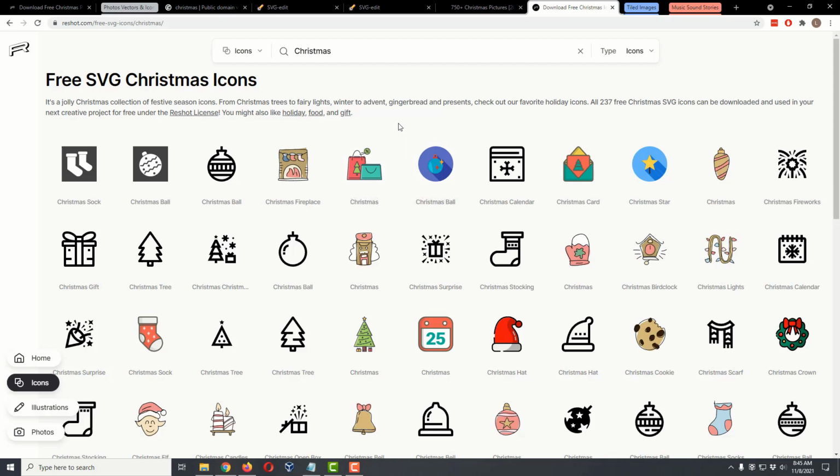So don't overlook the beauty of an icon, especially when it's in SVG format, which means you can make it as large or small as you might need. So that is Reshot, under their icon section as opposed to illustrations or photos, so it's a really good site, and like I say, don't overlook the humble icon.